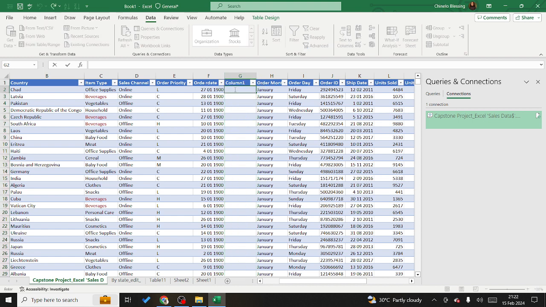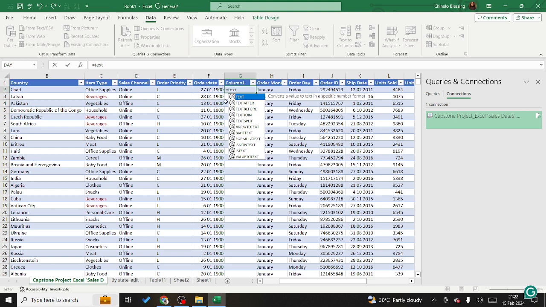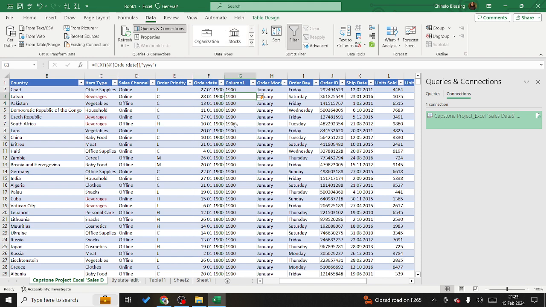You double click to select, equal sign, text. I'm sure by now you'll be doing it with me. Then select the value you want to work with. Put your comma, then your double quotation. And what's the formula for year? YYYY, that is 4Y. You close your double quotation and then close your bracket and hit enter. Then you have separated the year. So everything now is on its own.